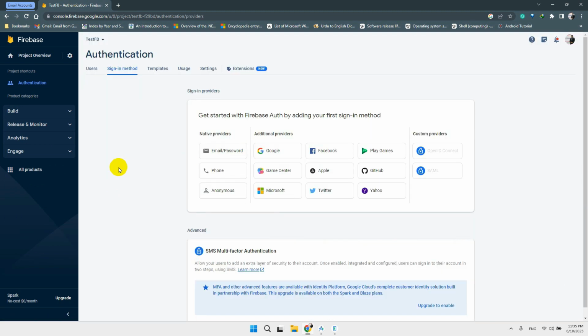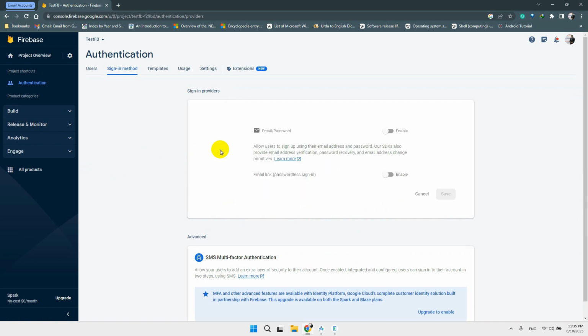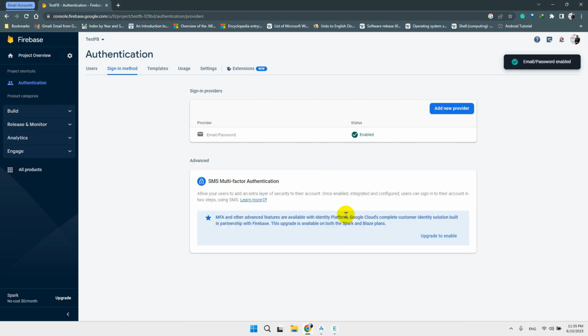Now these are the different sign-in providers that I can use in my app. Right at the moment we are not using any of these sign-in providers, but we will be using the simple email and password sign-in provider. So click on it and turn on this option only, email password. You don't need to turn on this option. Now click on that save. Once I click on this save, my native email and password authentication or sign-in method will be activated.